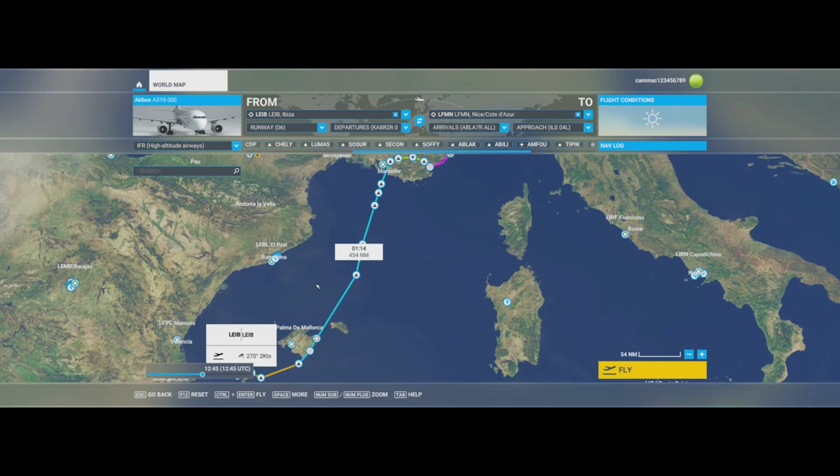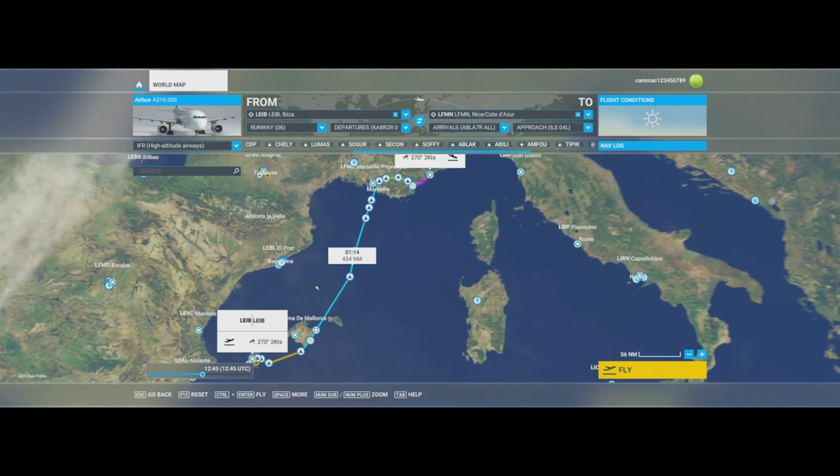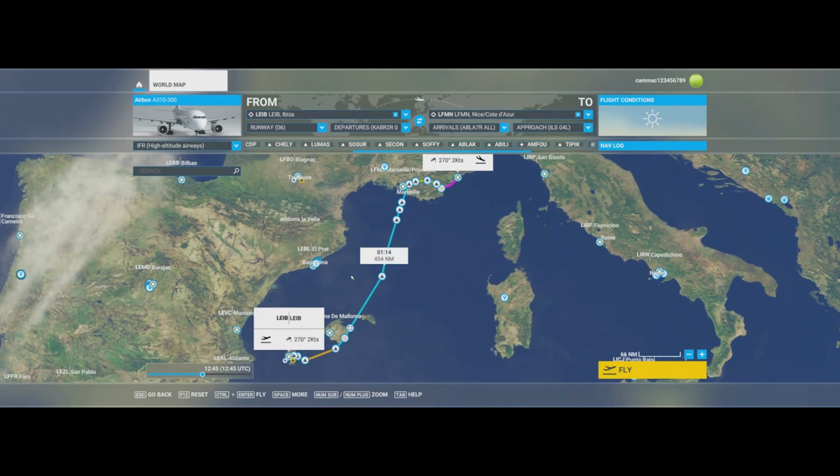And to be honest, if you're not following the airways, this is going to work nearly anywhere in the world. You're just going to have a very big leg in the middle. It could be super long, but it is still going to get you there, okay? So that's what we're going to do today. So let's get into the sim and see how we program that.